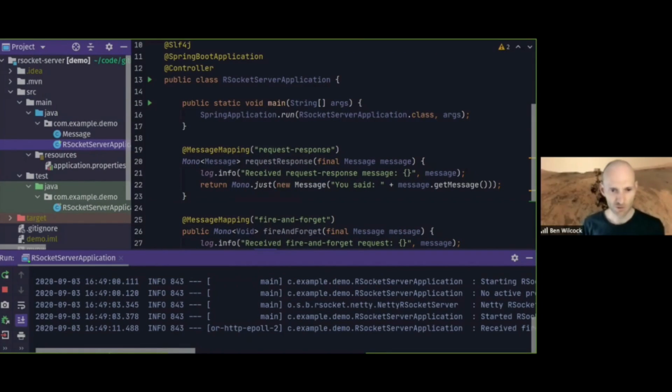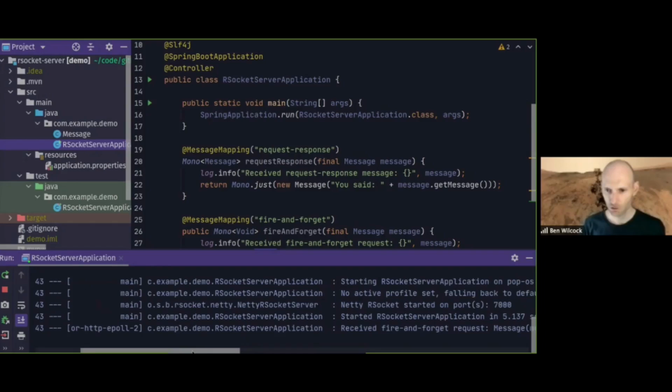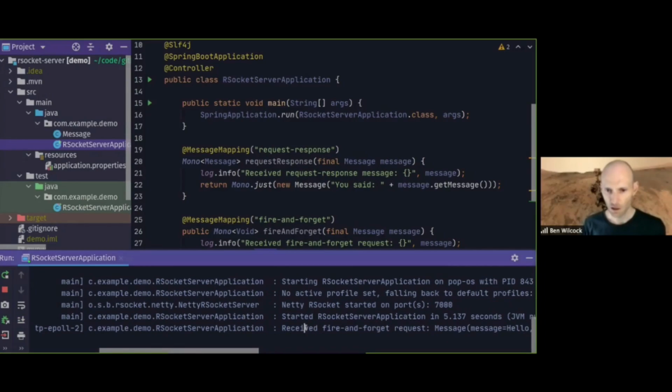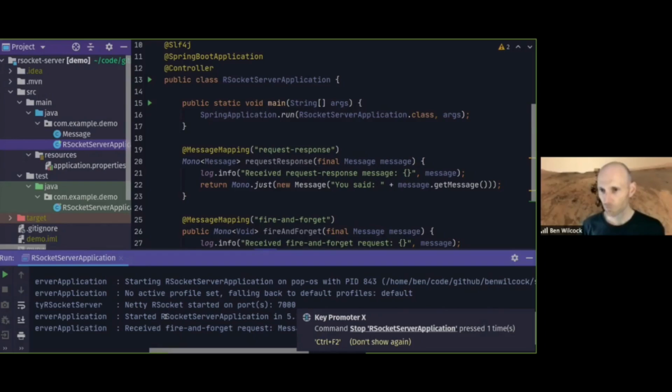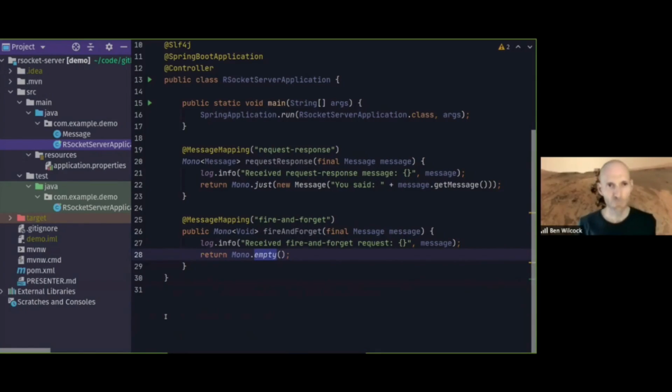Meanwhile, on the server side, if I show you the log, you can see we received a fire and forget request message, and here is the content of the message itself. So that corresponds to this log entry here. So that's all good. Fire and forget, very useful. You could use that for all kinds of different applications, couldn't you? Okay, so I've done that.